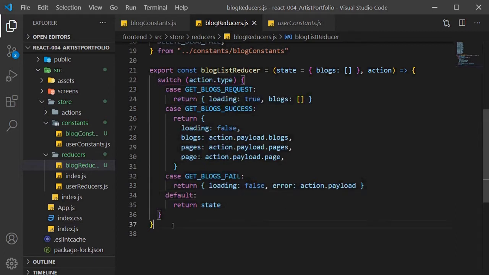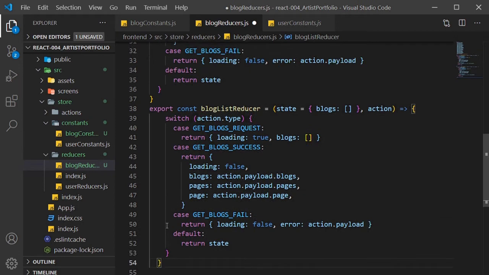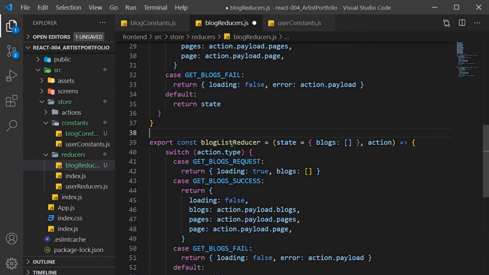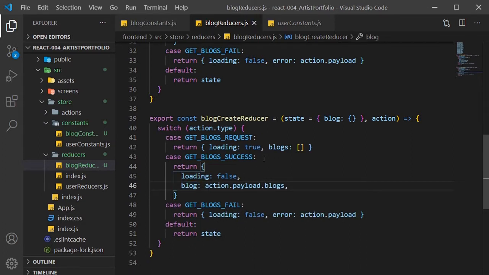So let's get started. Inside our blogReducers.js file, copy the blog list reducer and paste that down below. We'll rename the constant to blogCreateReducer. For the initial state, we'll set blog to an empty object instead of an array. For the success case, we'll get rid of both pages and page. Switch blogs to blog. For the request case, we'll set loading to true and set blog to an empty object.